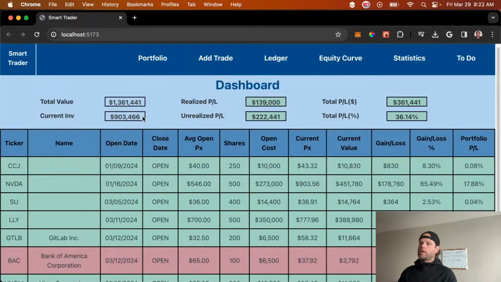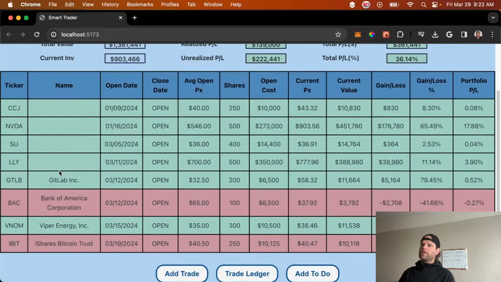currently invested amount, so that I have an idea of how heavy I am. I could probably make this a percentage, to know what percent invested I am. But here's the realized P&L, which comes from the closed trades. The unrealized P&L is the live open amount of P&L I have for the open positions, then total P&L, which combines the two, and the total P&L percent. So pretty basic stuff.